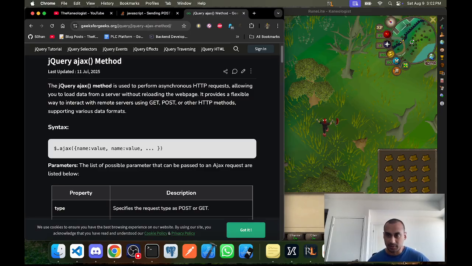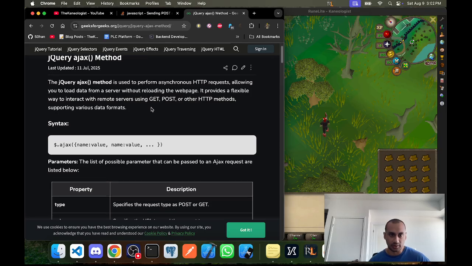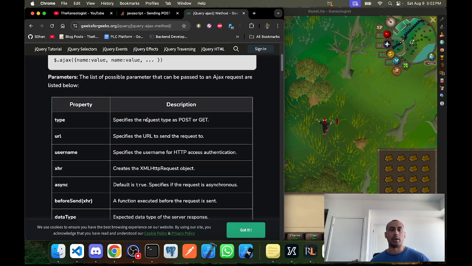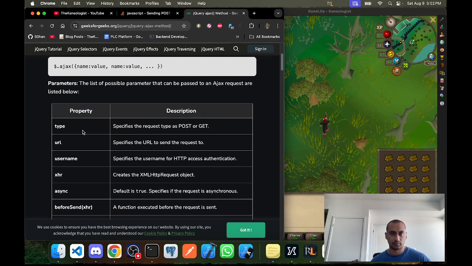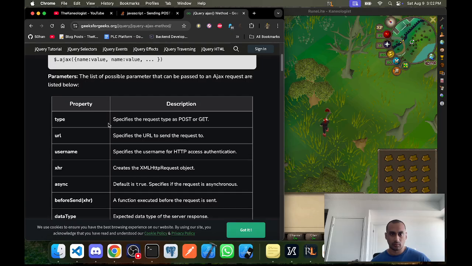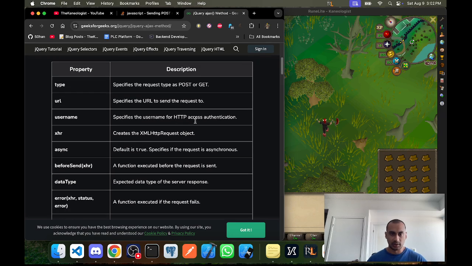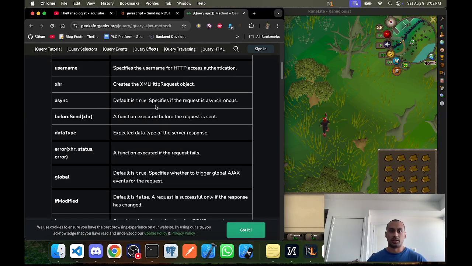I'm just thinking about different scenarios where this would apply. At the same time, this guy's almost done cutting the whole inventory. So what are the possible parameters? Type specifies the request, post or get. URL, I've seen a lot of the URL ones. Username, XHR, I'm not going to write that. I just want to see the syntax. It's a bunch of stuff. Async default is true, which specifies if the request is asynchronous.